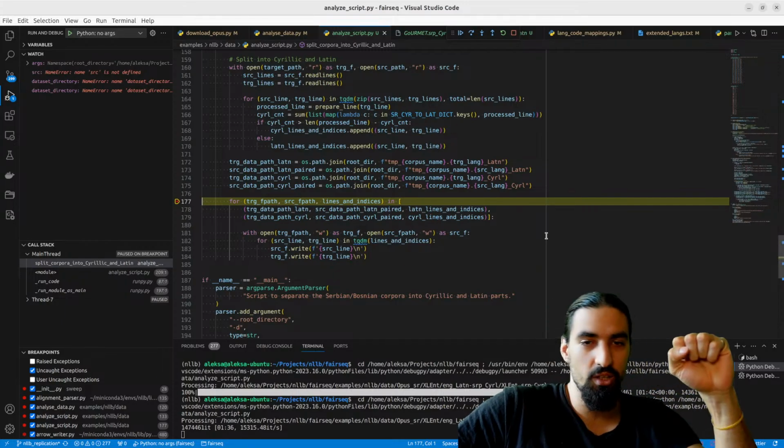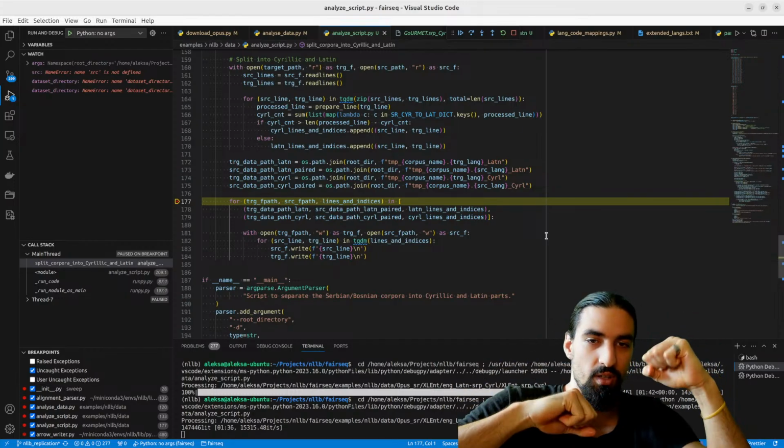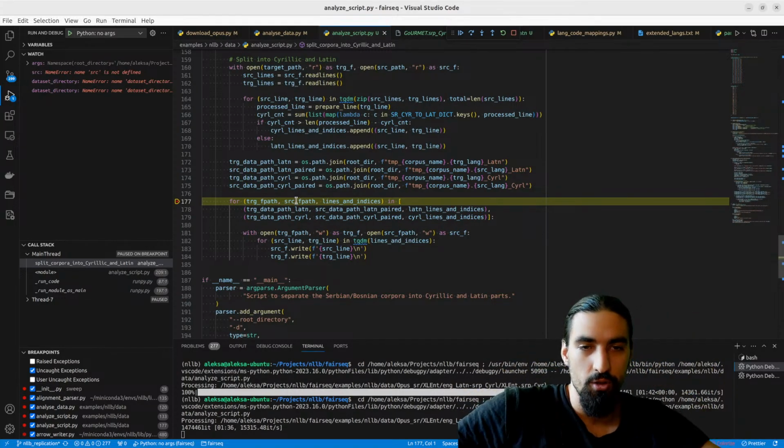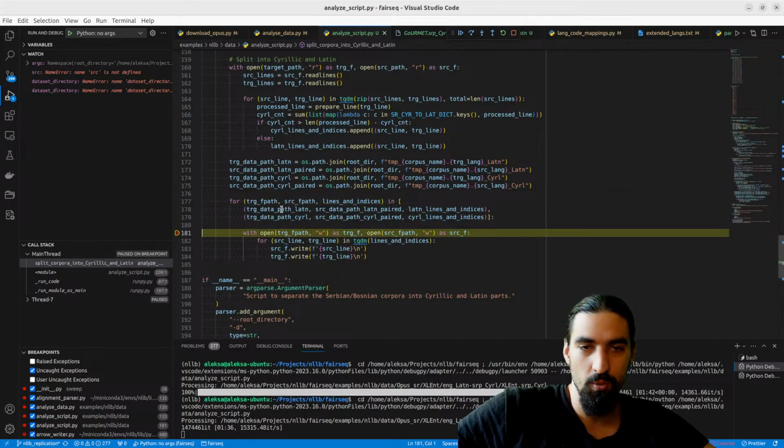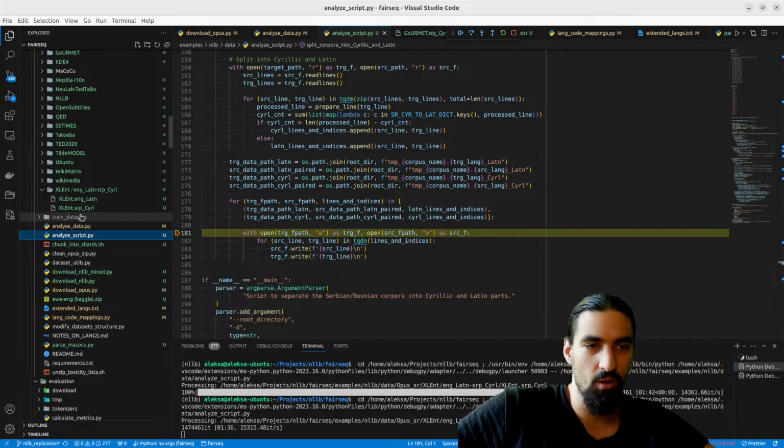You have English and Serbian Latin, and you have English and Serbian Cyrillic. So you go through those two outputs. We start with, for example, Latin. I think we start with Latin, yes? So let's look at this now. Take a look at the output here.